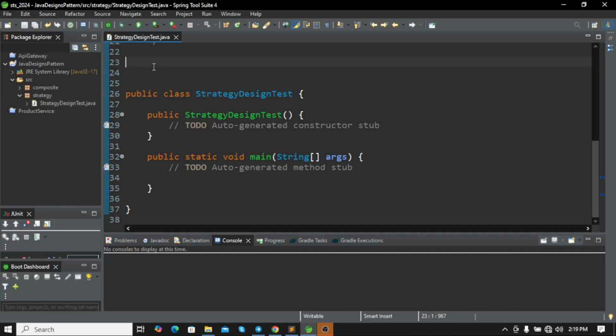In this video, I will be explaining and implementing the strategy design pattern in Java with a real life example of a payment processing system. Whether you are paying with a credit card, PayPal or M-Pesa or any other sort of payment method, the logic behind handling these payments can be cleanly separated using this design pattern.